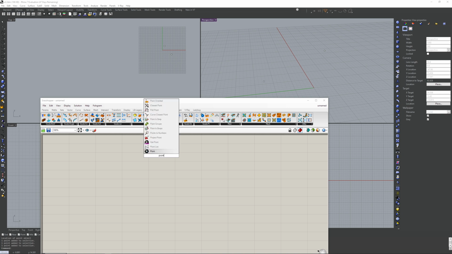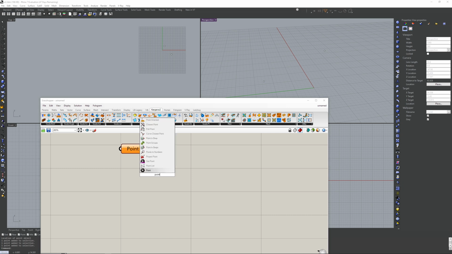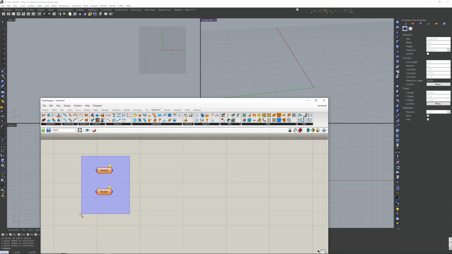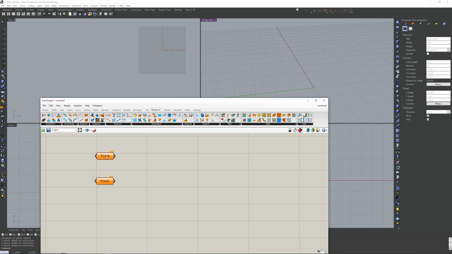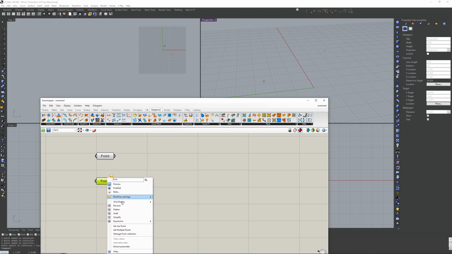The first component I want is the point, and I can click and drag these around. If I wanted to create another one of these, instead of typing point once more, while I'm dragging, I can hit Alt on my keyboard to create a duplicate. Right now they're orange because there's nothing inputted into it, so it's basically looking for data to work with. If I right click and set one point, I can select this point here. I'll select one more point and set that point there.